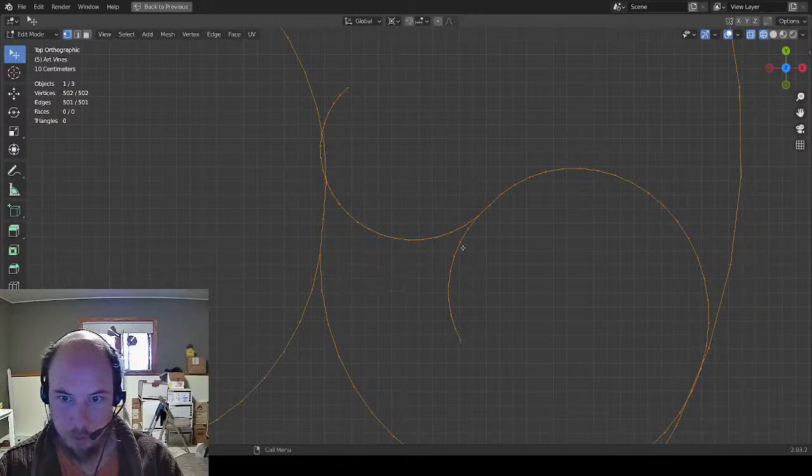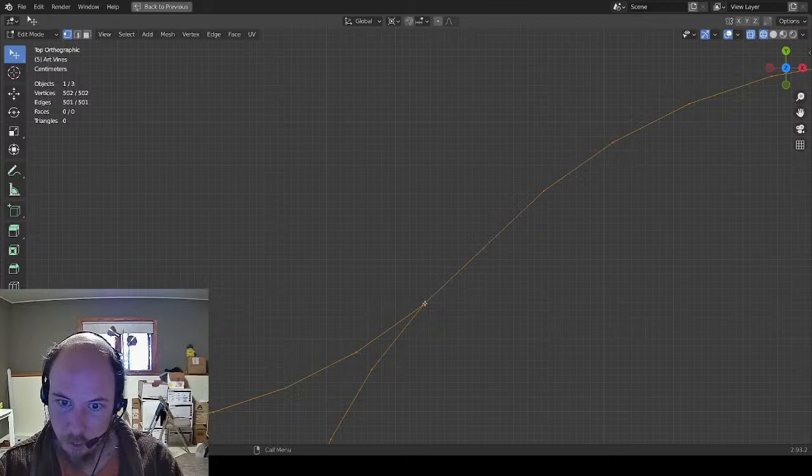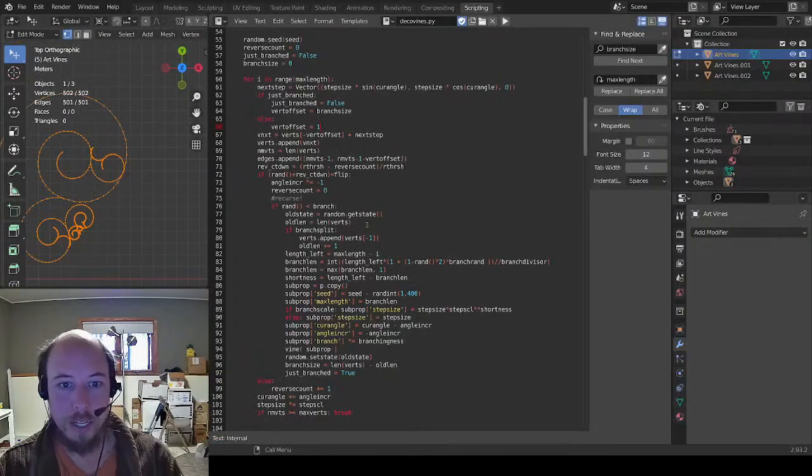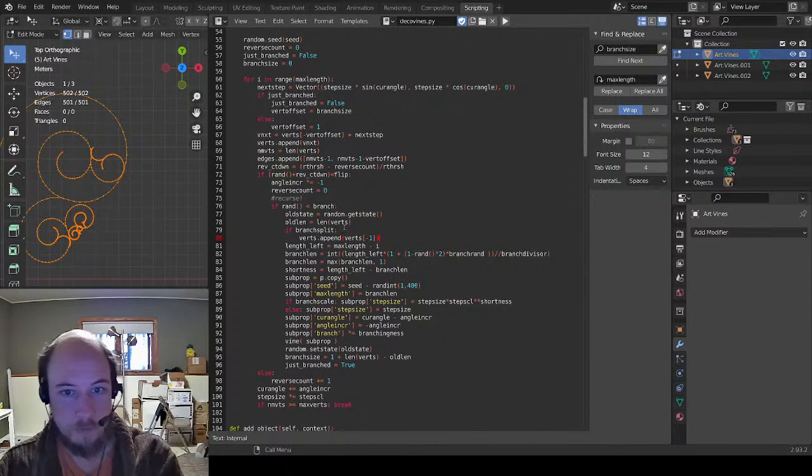Maybe we just couldn't tell that it was doing that before. Yeah, it's in a straight line. It's adding onto that one. Okay, so I had an off by one error the whole time. Old length should be length of verts plus 1. Or branch size is 1 plus length of verts minus old length. That's better. That way the old length is the actual length of the verts.